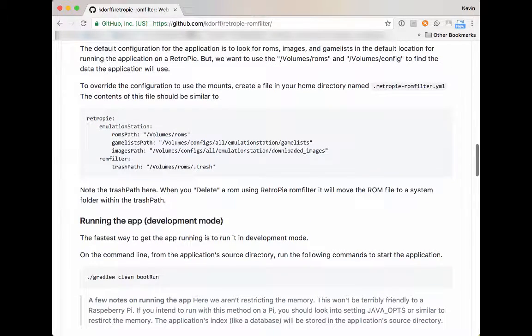You're also going to have to set up a configuration file in your home directory. The configuration file name is there. An example one is here. The point is the ROMs and game lists and downloaded images aren't where they are on the Raspberry Pi, which is what the program expects, but rather they are on those Samba mounts. So we are configuring that.